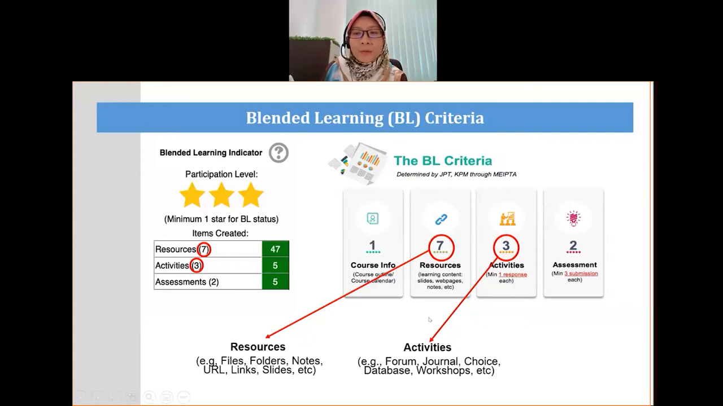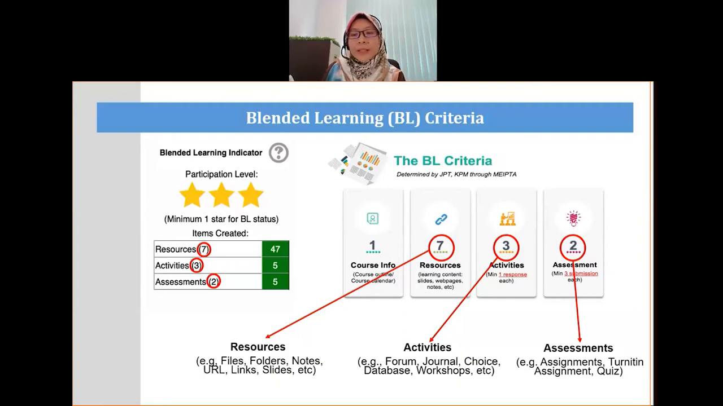And for assessment, at least you have 2 assessments in your eLEAP or in your course. At minimum, if you want to get a blended learning status, in your assessment there must be at least 3 submissions, meaning 3 students have submitted in your assessment. For assessment, you may use assignment, Turnitin assignment tools and quiz. I will show you later how to create all of these tools using eLEAP.